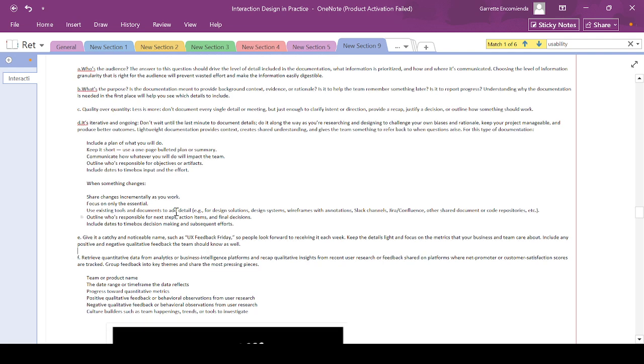Share changes incrementally as you work. Focus only on the essential. Use existing tools and documents to add details, like for design solutions, design systems, wireframes with annotations, Slack channels, Jira or Confluence, and other shared documents or code repositories. Outline who's responsible for next steps, action items, and final decisions. Include dates to time box decision making and subsequent effort.